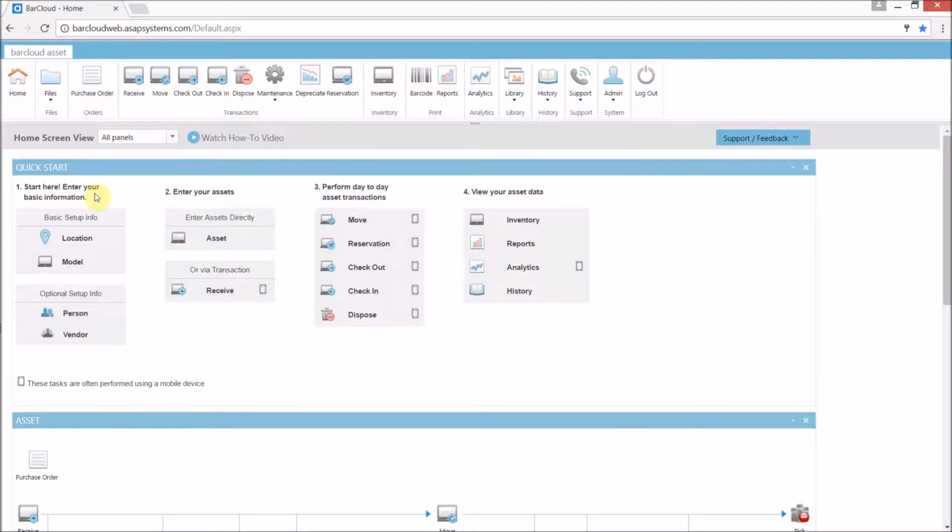Step 1 is basic setup information for locations and models. Step 2 is entering your assets, simple as that. You'll see that step 3 is for other day-to-day transactions, and step 4 is for viewing your assets. Let's start at the beginning.